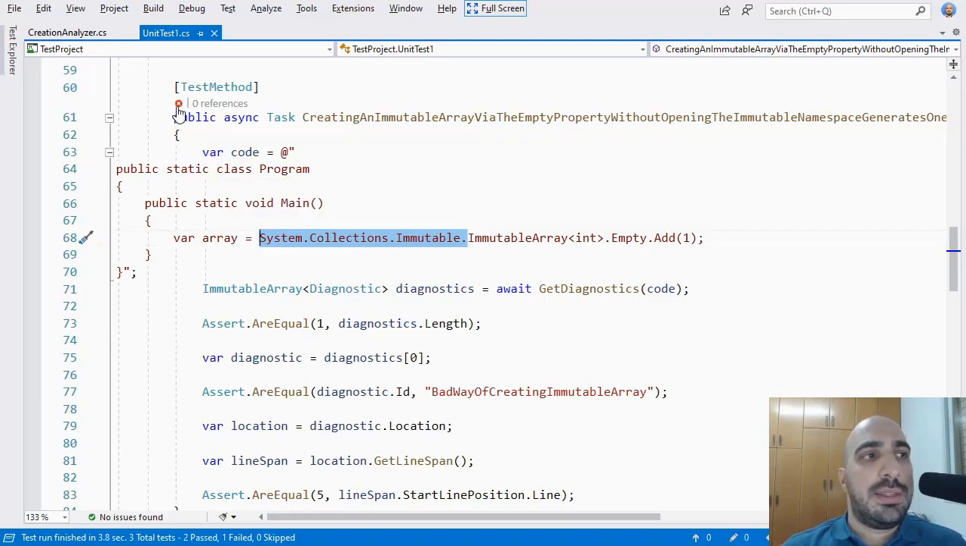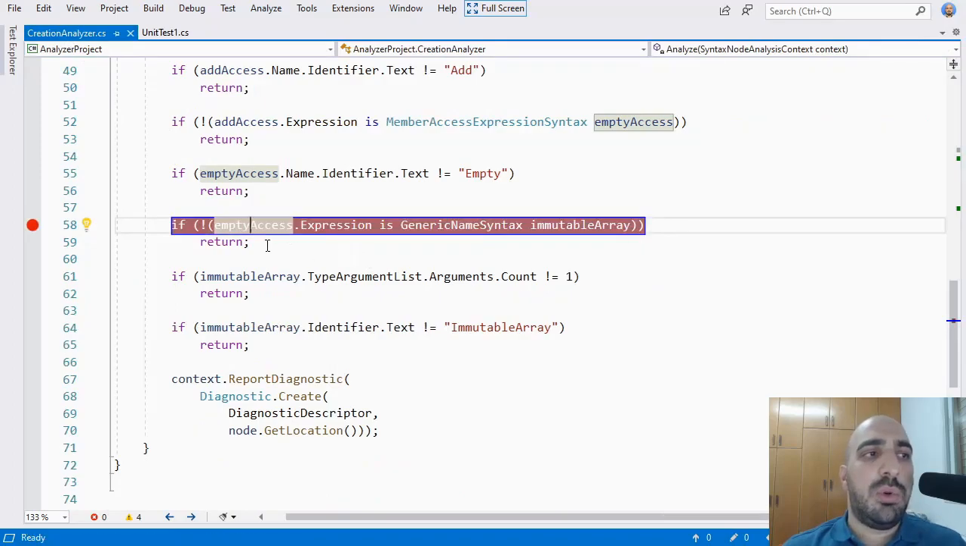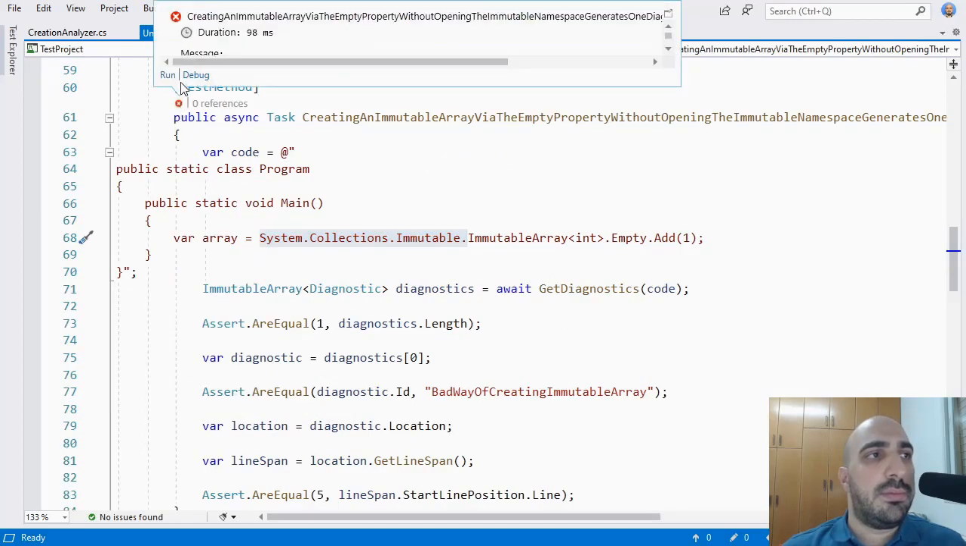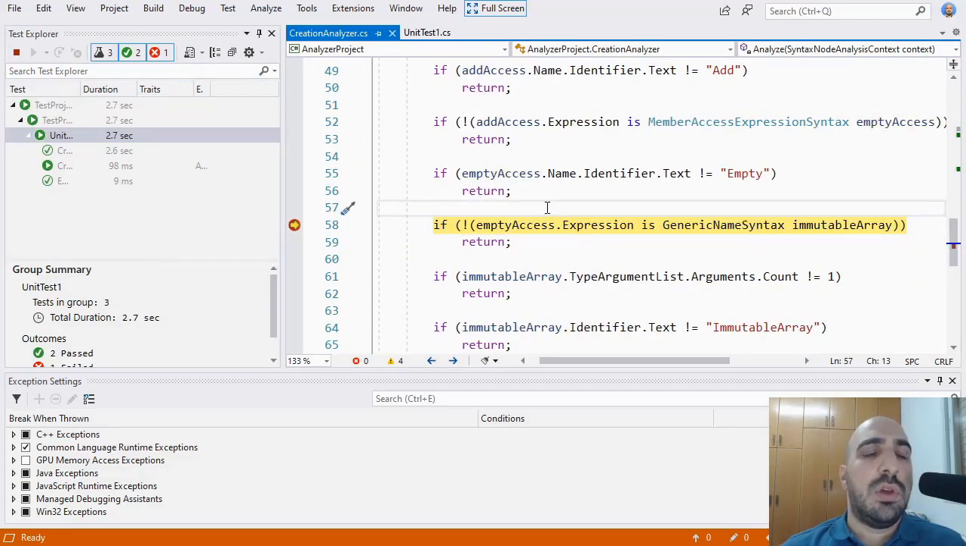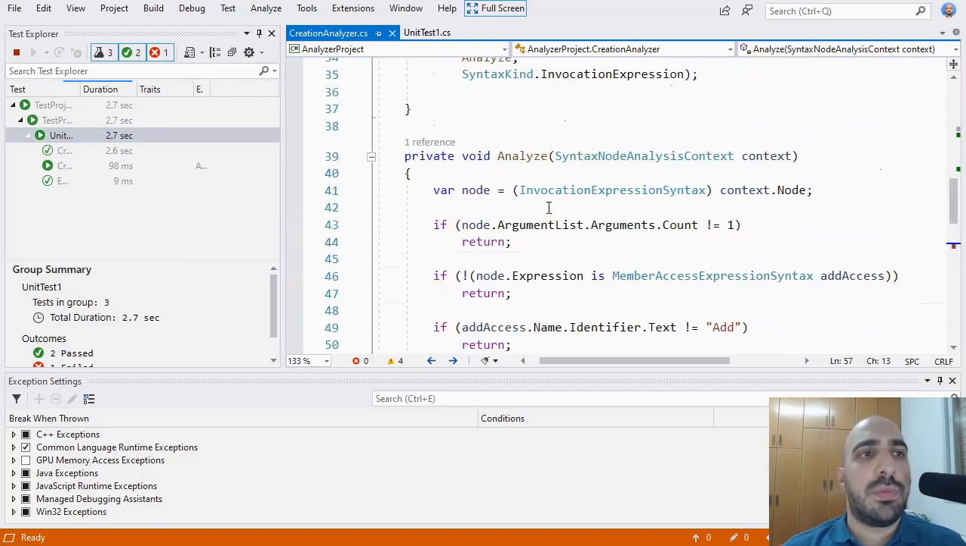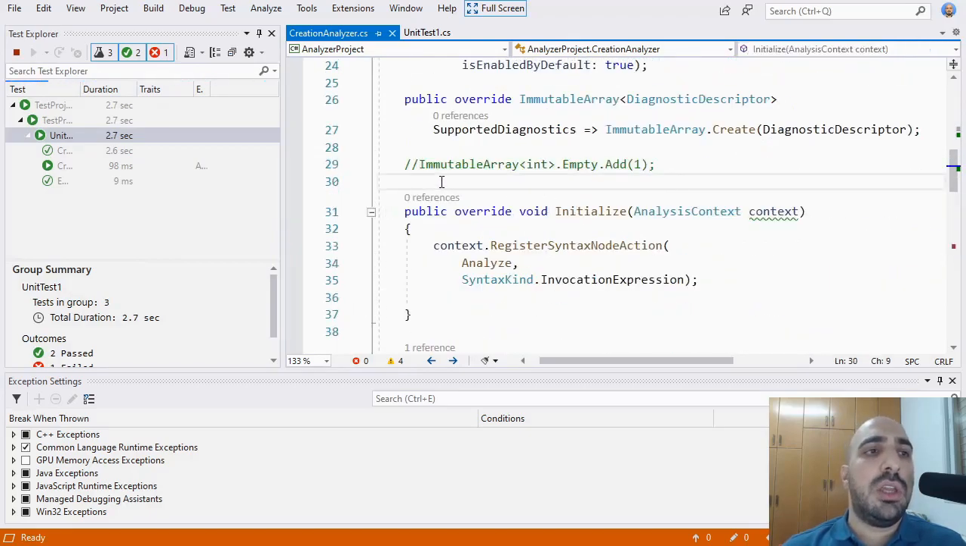Okay, let me debug the test to show you exactly why it fails. I'm going to create a breakpoint here and let me debug the test. So when we wrote the analyzer, we were searching for syntax that looks like this. When we found a member access expression that accessed the empty property, we expected the accessed expression to be immutable array of something.